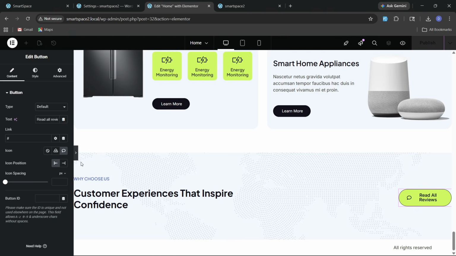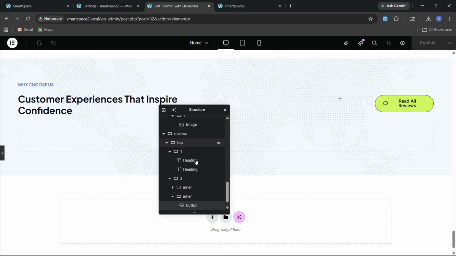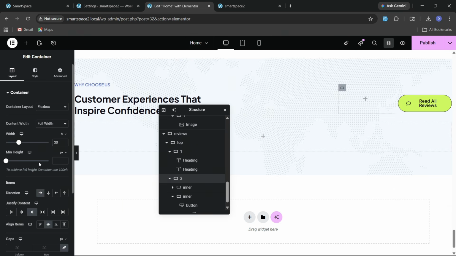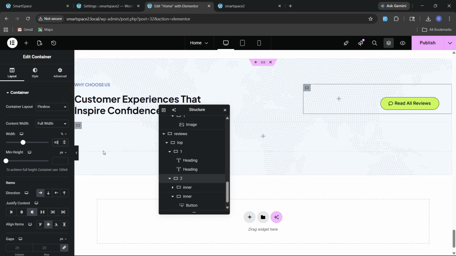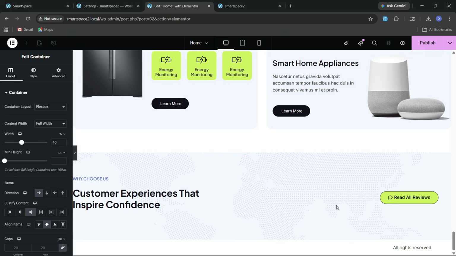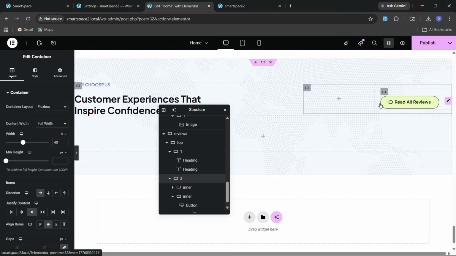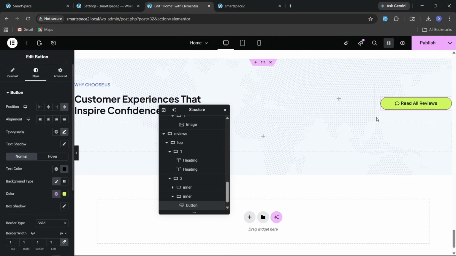Okay, let's preview this. So we are getting, okay, so what we have to do, we have to just increase the width of this. So like this, here you can see 1. Let's make this 60, and let's make this 40. Okay, now you can see we have this looking good. And also we can just go here and we can just make it stretched like this.